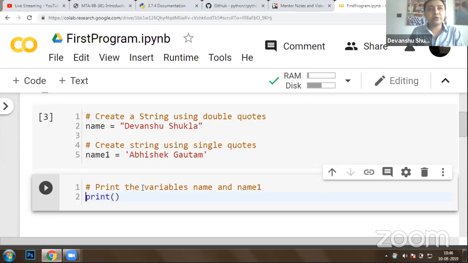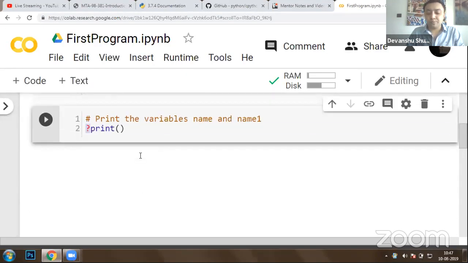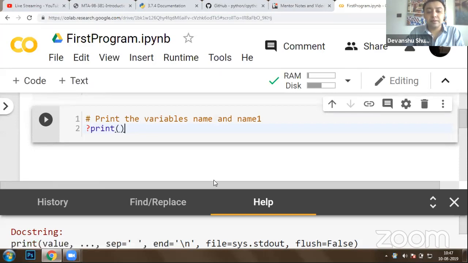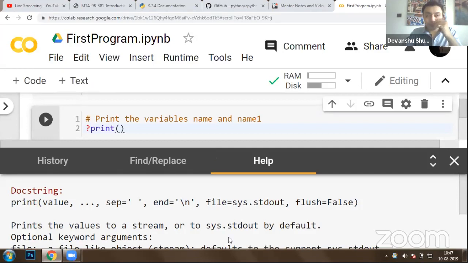Now you can quickly put a question mark to get help on the print function. Whenever you have a function or a class available, you can put a question mark before it to get help from the console itself. Let's do that. When you run this, you can see you get help for the print function.